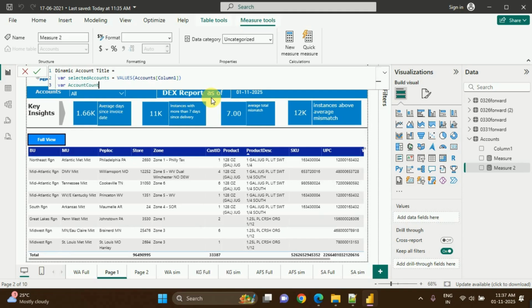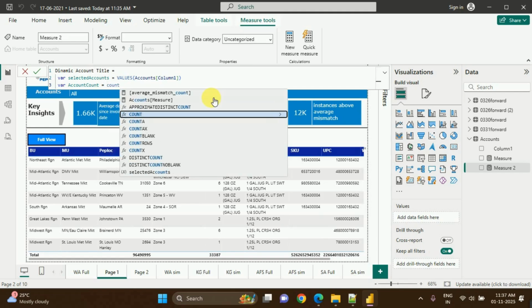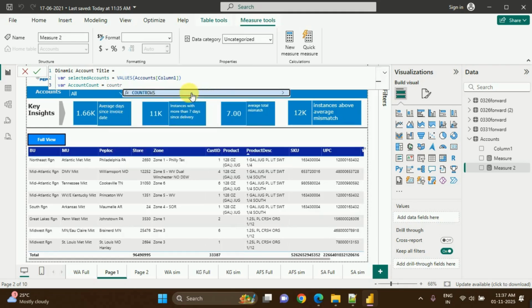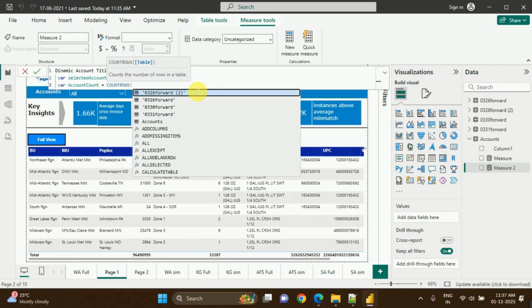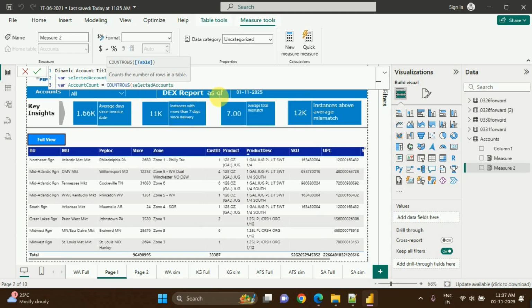Next, we create another variable named Account Count to determine how many accounts are currently selected. Account Count equals COUNTROWS, Selected Accounts. The COUNTROWS function counts the number of rows, or accounts, in the Selected Accounts variable.